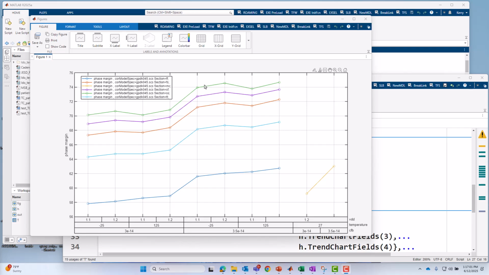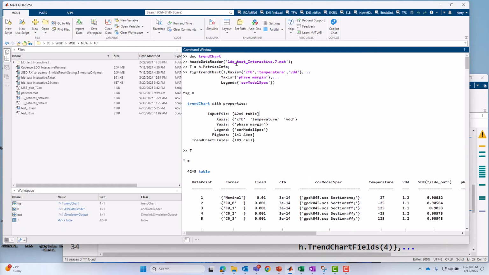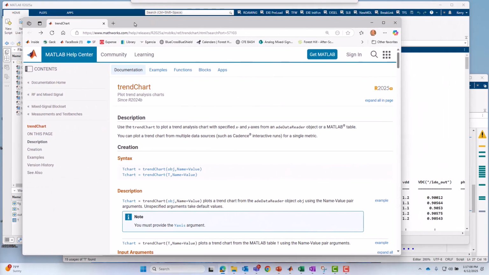So let's go over to the doc on this function and see what it says about it. So at the top, I just did a doc here on trendChart. I'll pull that over here and we'll see it came out just a release ago. It's 25A right now. This came out one release ago in 24B.